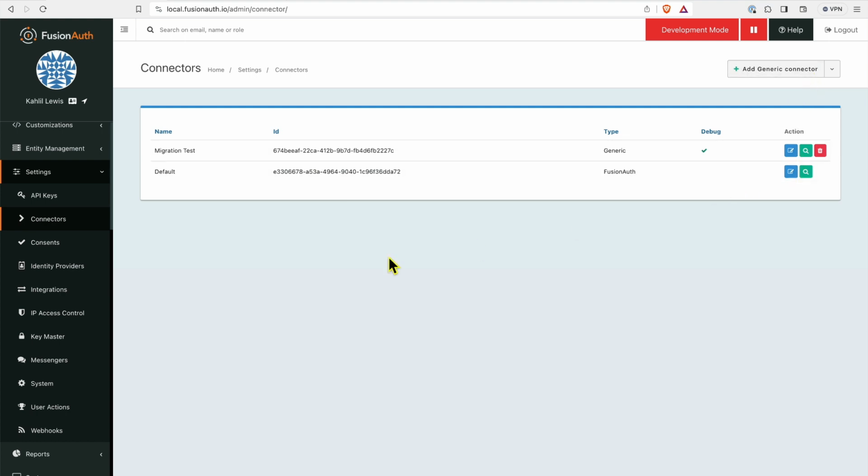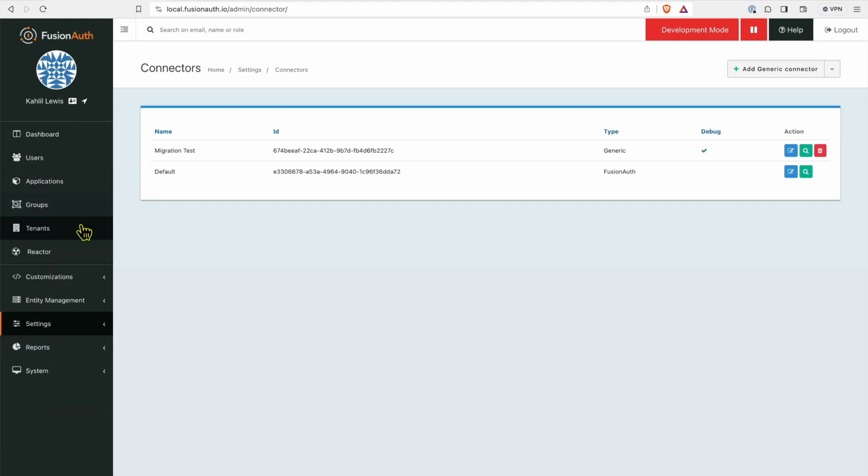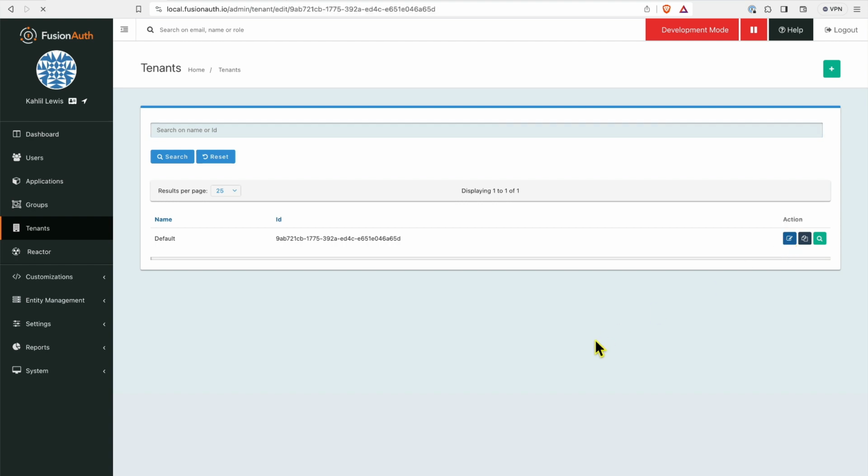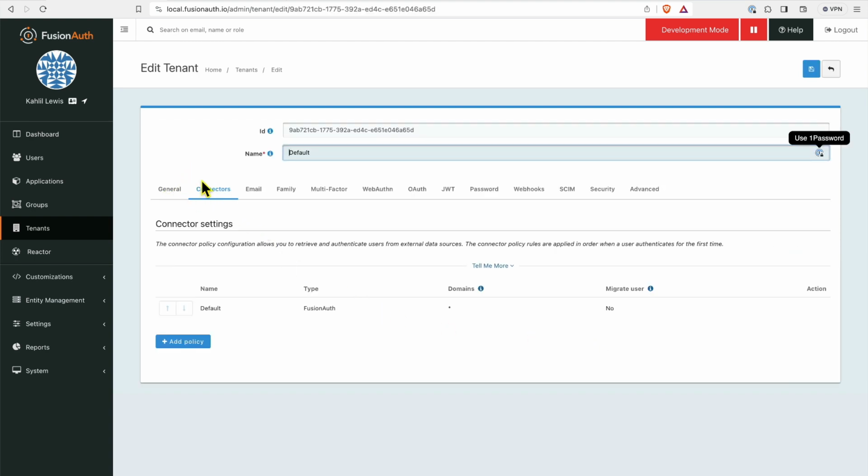And from there, we want to go and set up our connector policies. So connector policies are configured at the tenant. If we click on tenants and then click on our default tenant, we already have it set up right here. But the connector policy is essentially an order of operations that FusionAuth will check to see which connector it hits first before proceeding to the next.